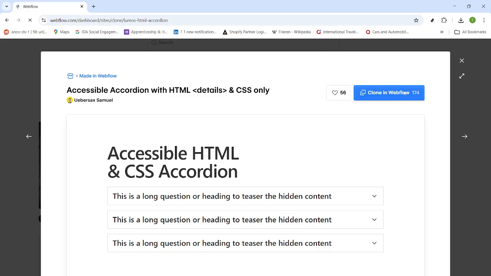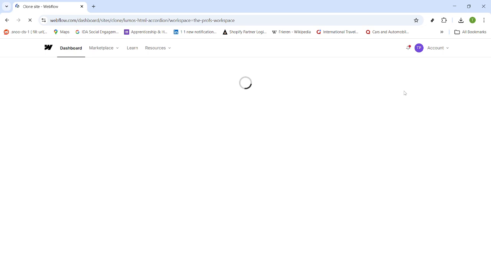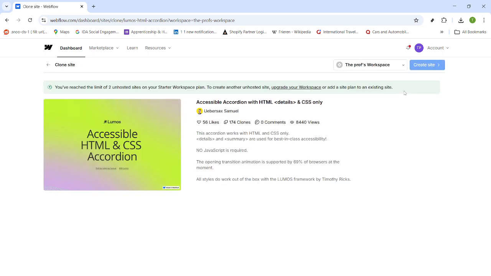When you're ready, click the Clone in Webflow button. This tells Webflow to copy that project into your account. You'll be prompted to confirm or choose a workspace and site name. Pick the workspace where you want the project to live, then click Create Site.